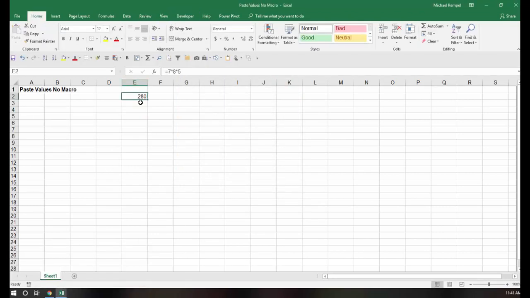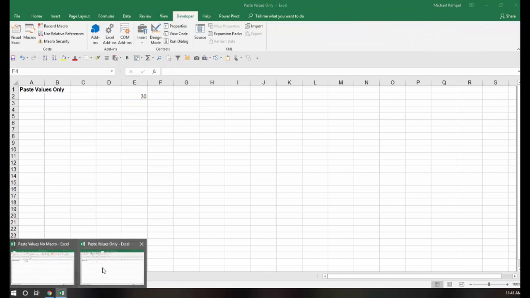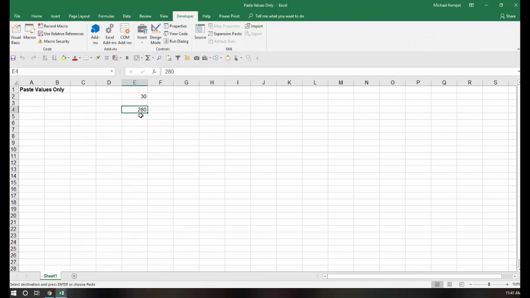Now, if I go to my other worksheet and copy that formula, when I come back to this worksheet and do a Control V, notice it doesn't paste the formula, it pastes the values. So that's how we've converted the Control V from a paste to a paste values only.